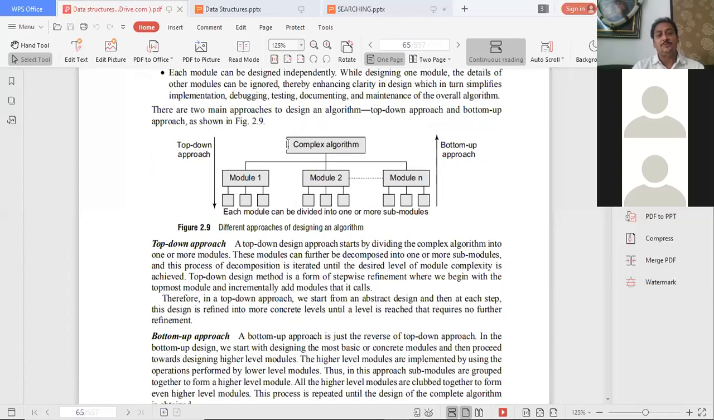Just observe this particular drawing. This figure is visible to you, right? Yes, sir. So this is the complex algorithm, and the complex algorithm is again divided into 3 different modules: Module 1, Module 2 and Module N. Here I have put 3, but you can design it in the form of a module n, which means a good number of modules are available here.